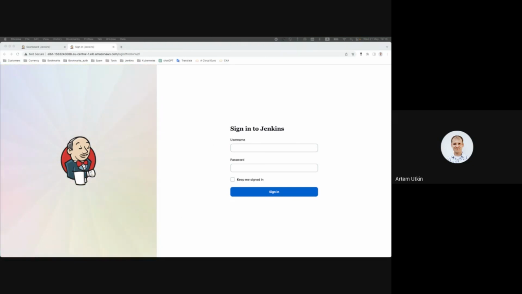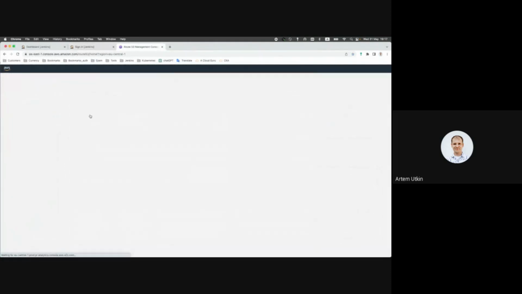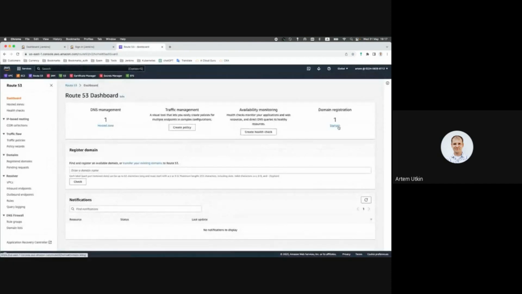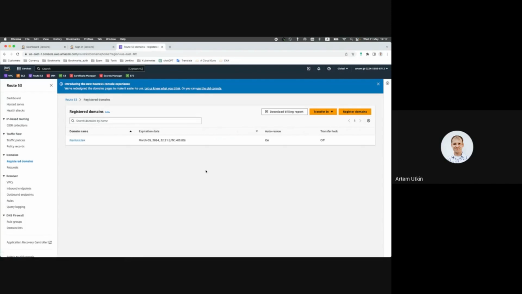So first of all, let me log in to the AWS Web Console. One moment, I will enter my credentials here. So here we are, going to Route 53, and I have registered one domain before. You can register whatever you want. It is a quick and simple process.